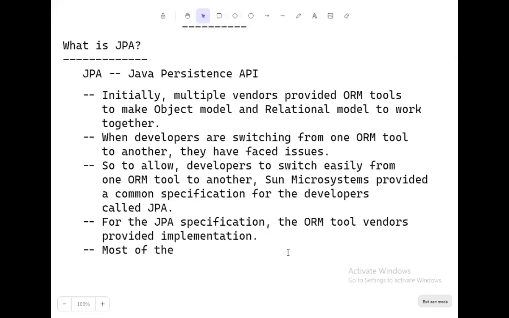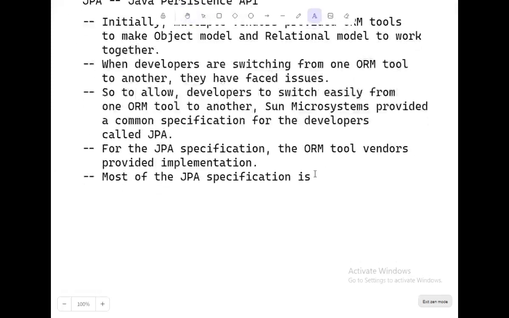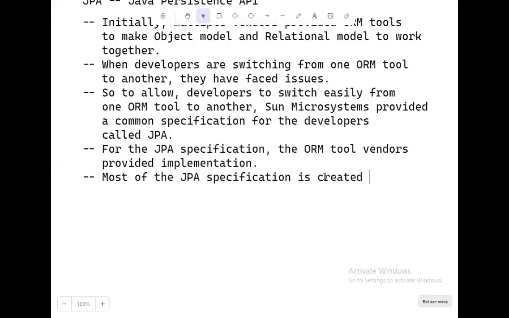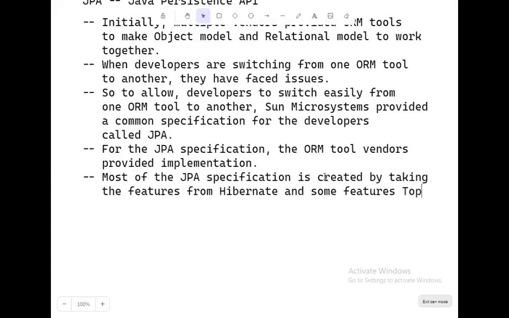Most of the JPA specification is created by taking the features from Hibernate and some features from Toplink. Sun Microsystems gave the specification by taking most of the features from Hibernate and some features from Toplink. Toplink is also one more ORM tool from Oracle Corporation.